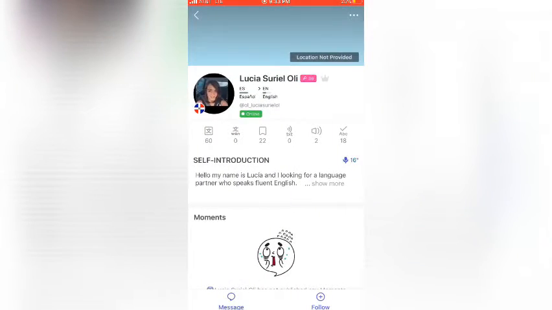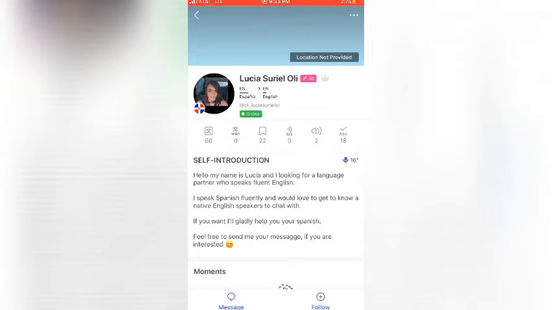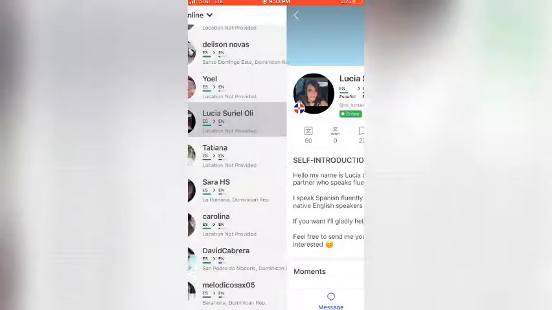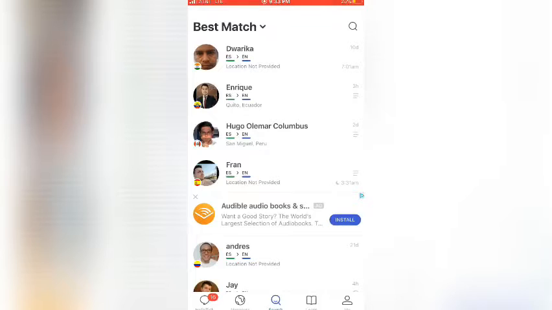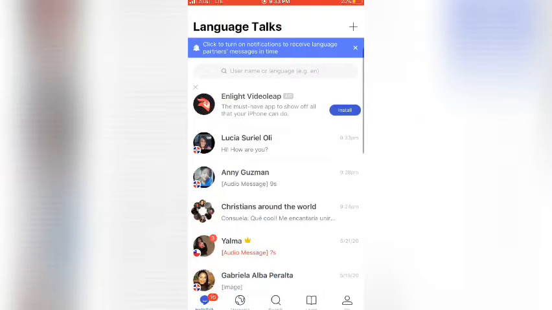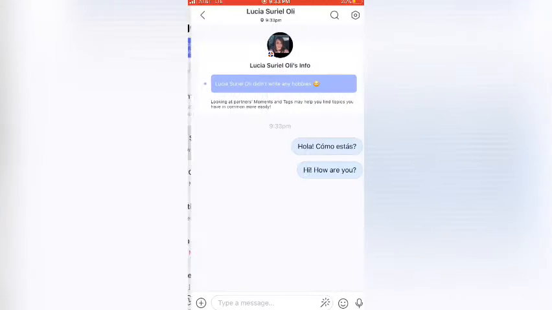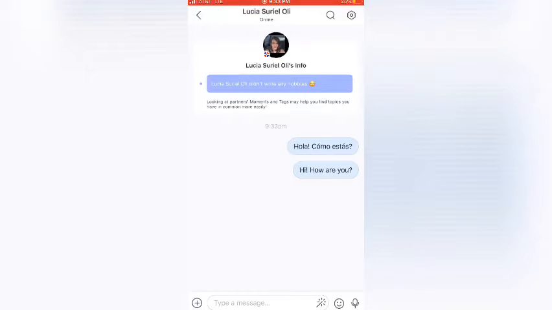You can also translate the messages within the message as well, which is pretty cool. So if they write you in Spanish and you don't understand it, you can translate the message. So yeah, it's a pretty cool feature. She still hasn't written me yet. Says she's online. She could just be ignoring me. Who knows?